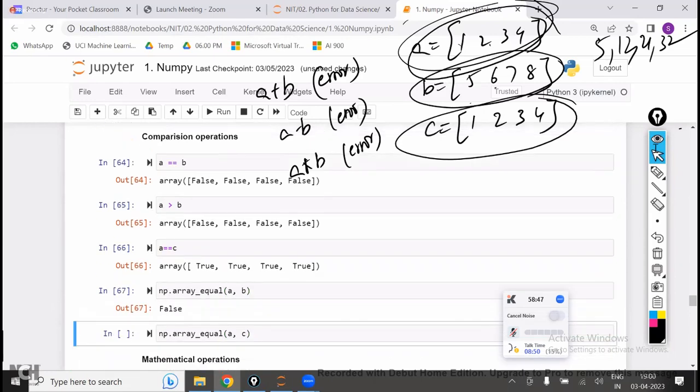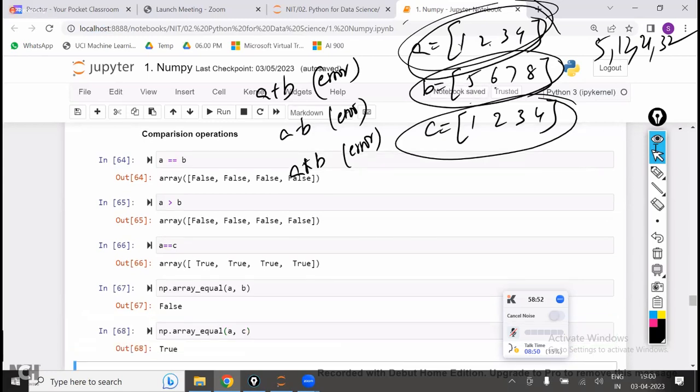Now A and C, 1, 2, 3, 4, 1, 2, 3, 4. Everything is same. Sir, for example, here 1, 2, 3, 4 and 1, 2, 3, 5, what happens? If even one of the elements is different, they are not same. If they are different, the output is false. If every value is same, then only the output is true.